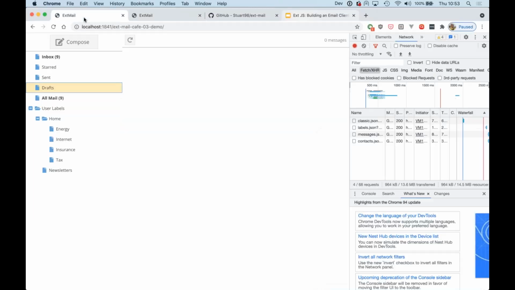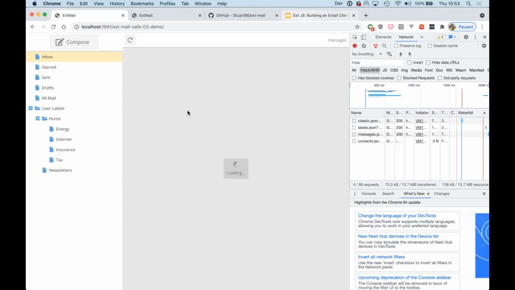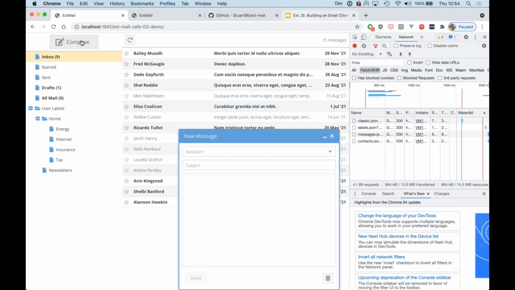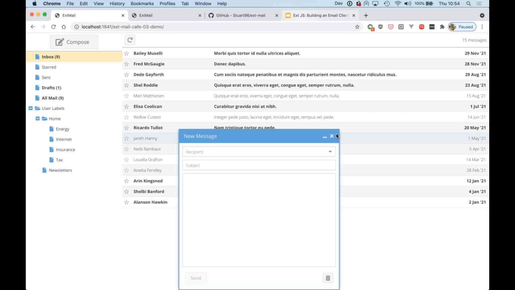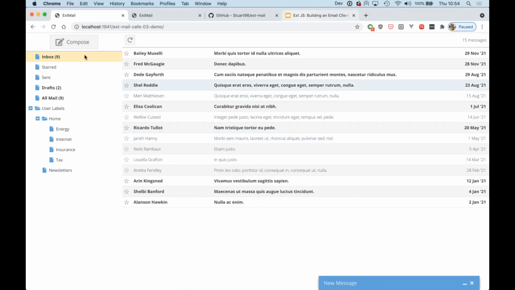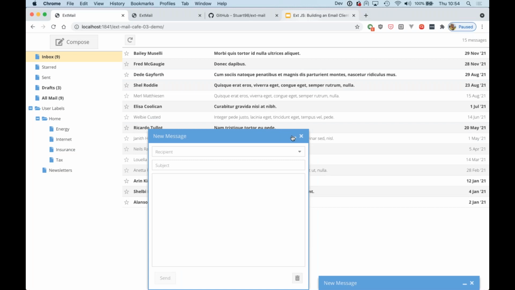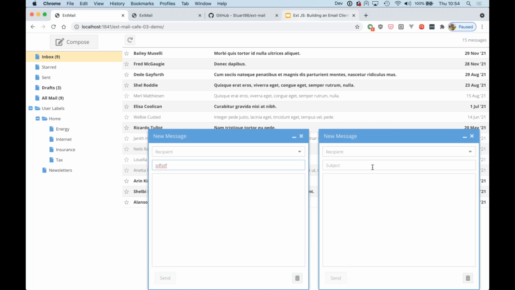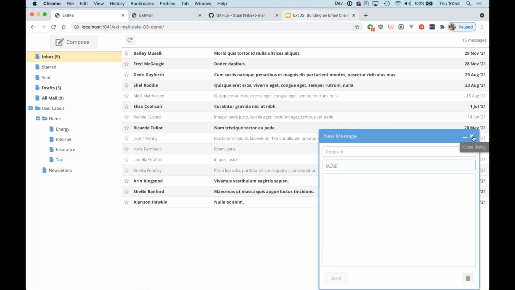Nope, wrong window. So if we refresh this, fingers crossed. So now it's docked to the bottom. I'll give it a bit more width. We compose and we minimize it, it goes there, and the next one bumps along. And if we give that a subject, you can see it actually changing. So if we close one with no subject, then the other one nudges along and takes its place.